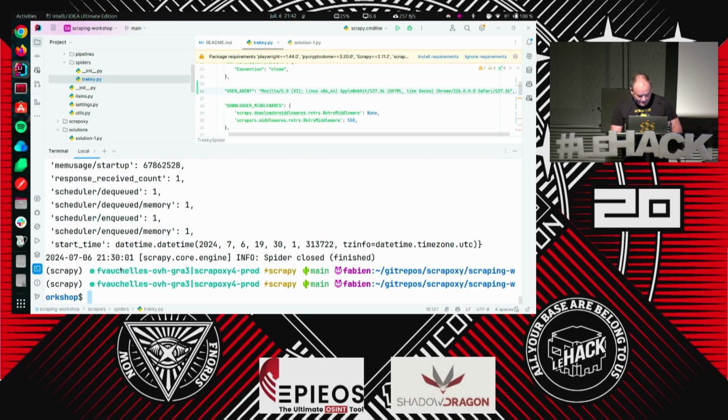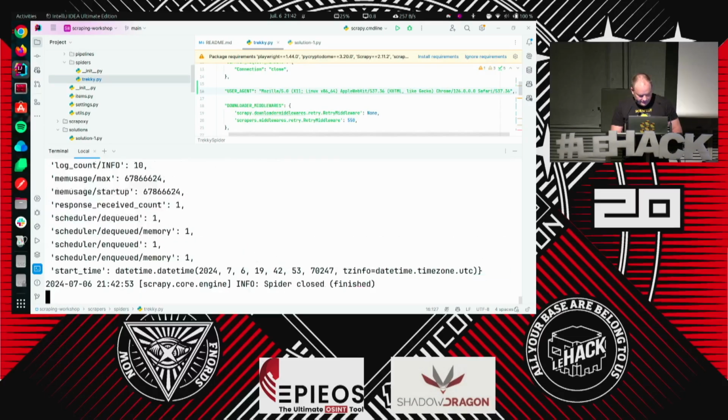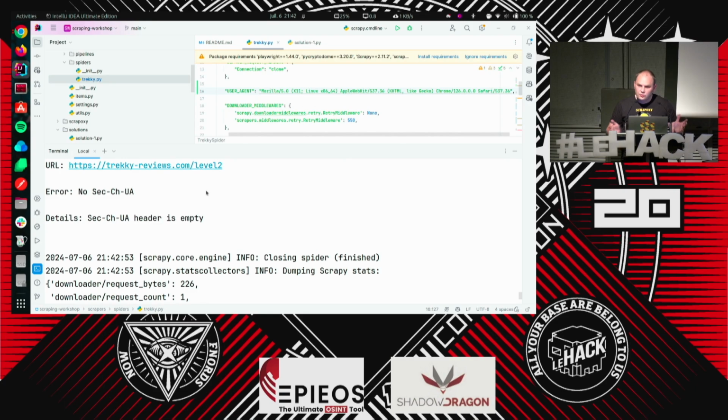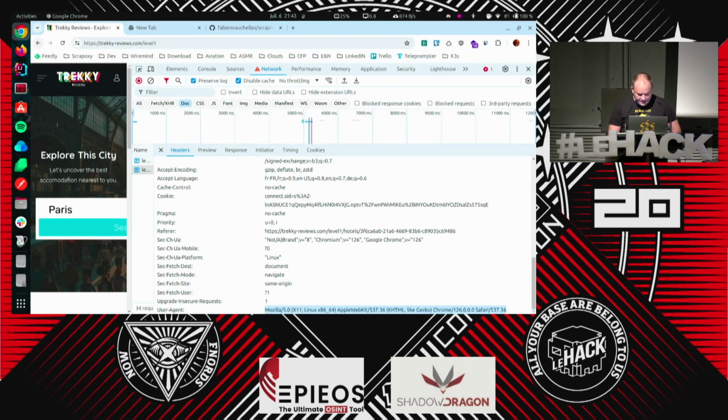Now I will restart the spider and check if there is an error. I don't have the user agent error now. I've got sec-ch-ua. So the antibot said there is no sec-ch-ua, I don't have these headers. Let's copy that. Is there any? Yeah, there is one here. So I will use this one.